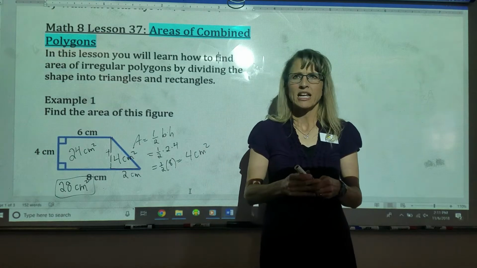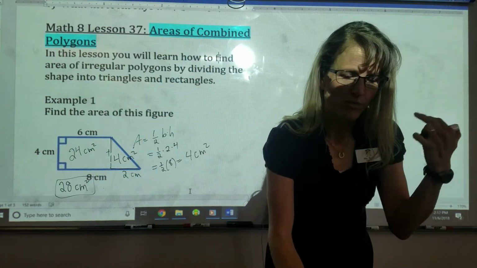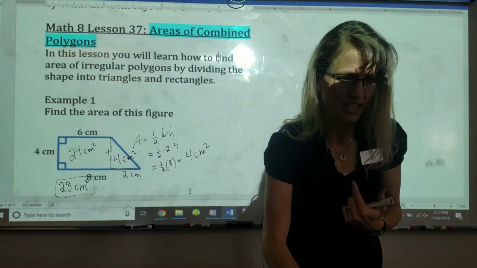28 centimeters squared. Good. I'm going to have Kaylee, I want you to hit the lights off and then back on so that we can get more bright, so it's not so dark to you and super blinding to me.